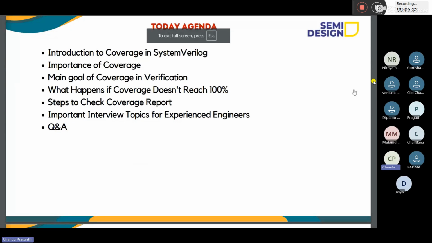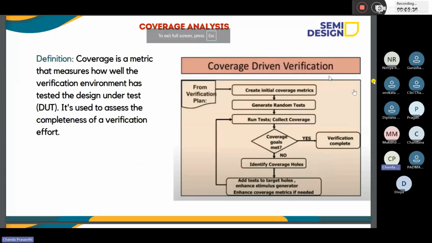So first, coverage analysis. Is the screen visible, everyone? Yes, ma'am. Okay. So what do you mean by coverage? Whatever you know, just tell a few points about the coverage. What is meant by coverage? Why do verification engineers use coverage? What is the main goal?